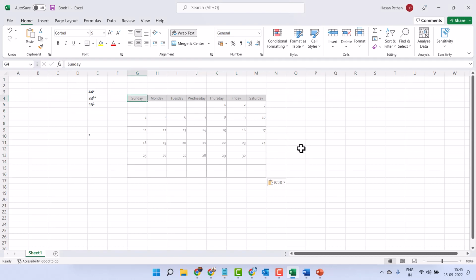That's it. So this is the easy way to copy and paste a table from Microsoft Word to Excel.